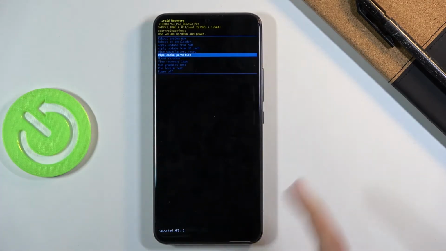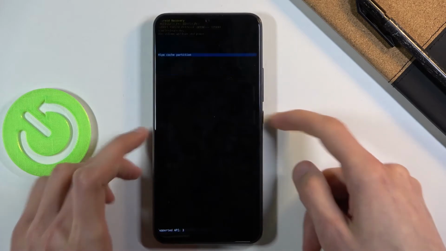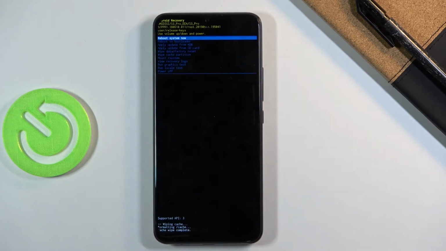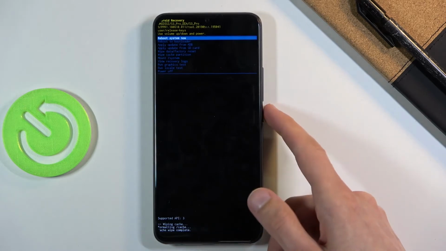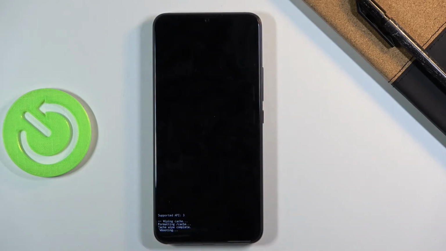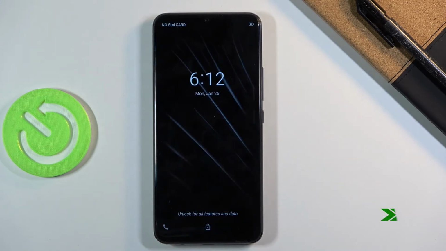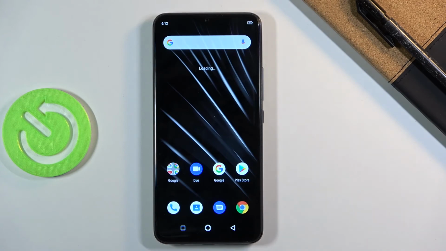Wipe cache partition, and then press power key to confirm that. Again, we need to select yes and power key, and there we go. As you can see, cache wipe complete, and reboot system now will be selected by default. So again, press power key once more, and this will take us back to the Android. And there we go, we're now back in Android.